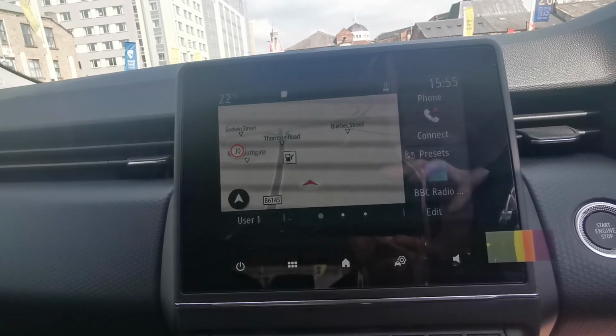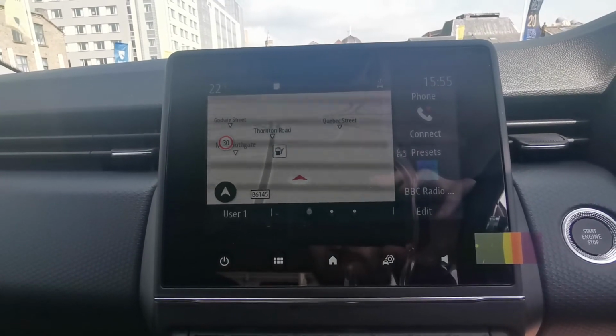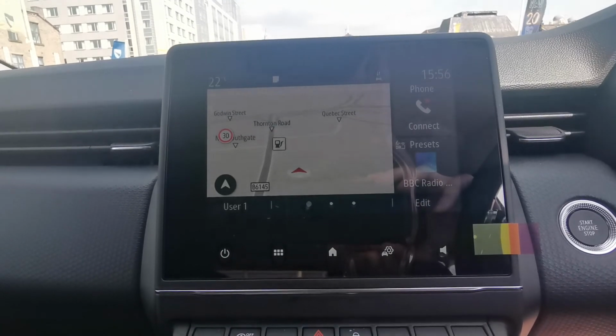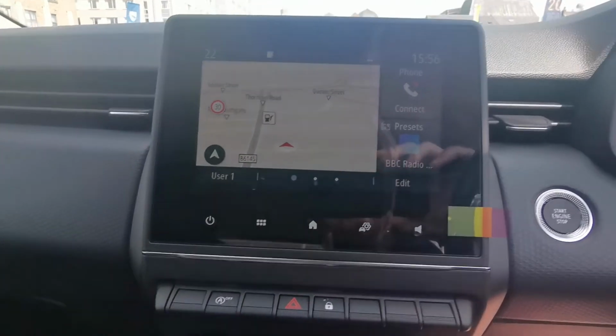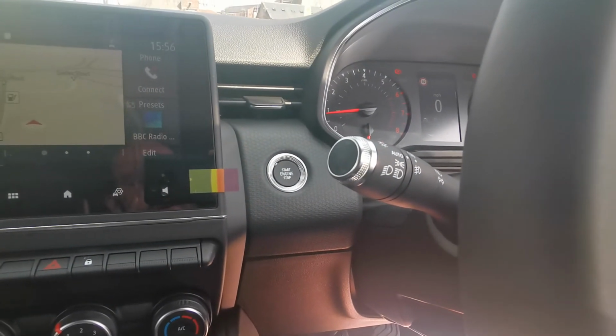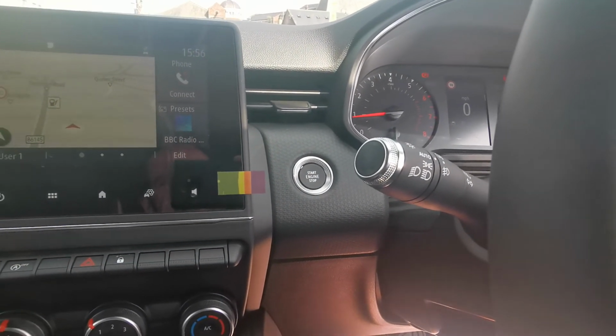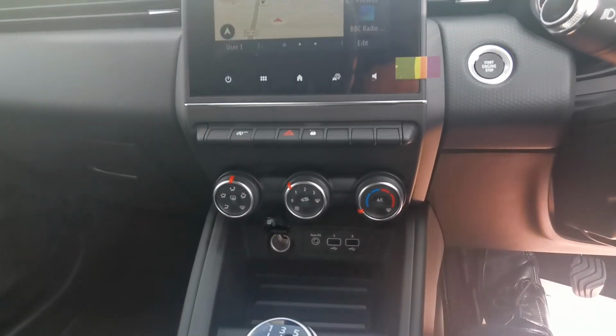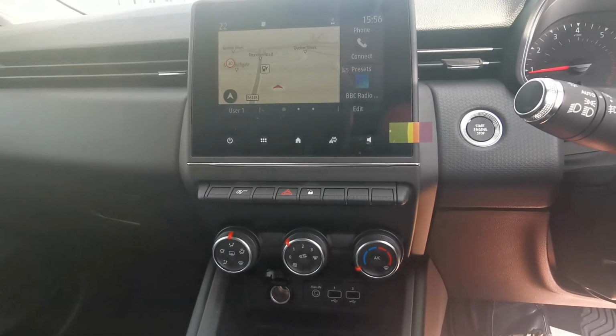Right, so the rest of the controls are exactly the same as your current car. Mentioning the key before, obviously you've now got a starter button, which is on the left hand side of the steering wheel, just there. You use that to start the engine and stop it as you would your old car. Yeah, I think that's pretty much it, the main differences between your old car and your new car.